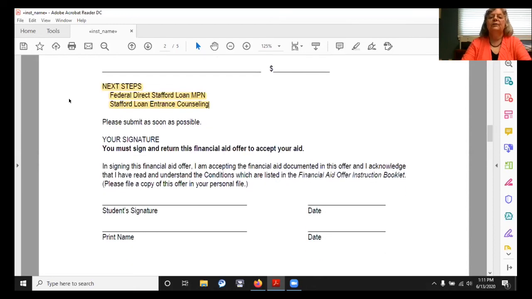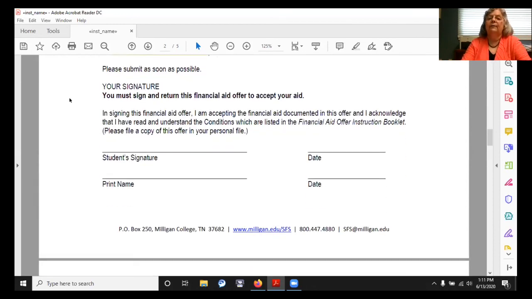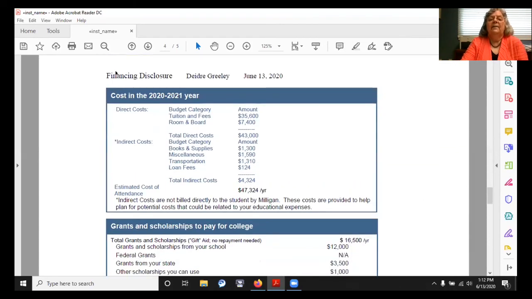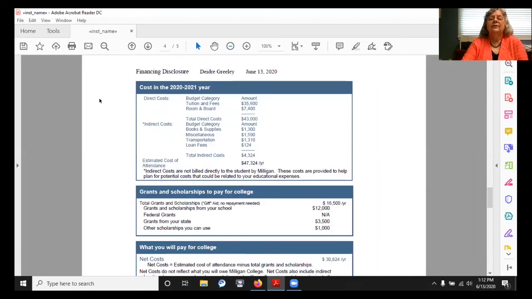Then the next portion of the offer letter is where the student actually signs and prints their name and dates the date that they have completed that financial aid offer. And as I mentioned, the last 2 pages would be the financing disclosure information.